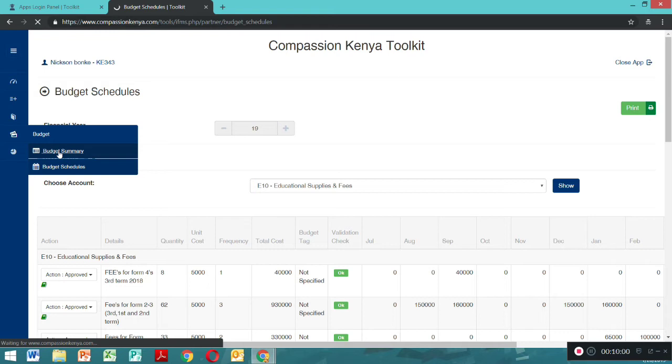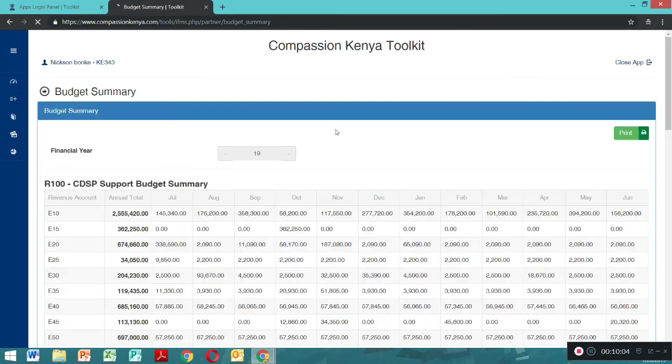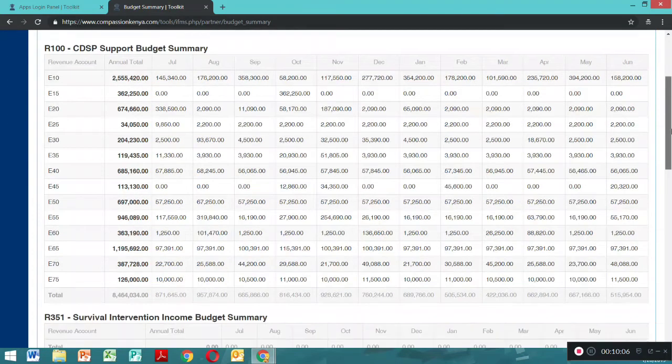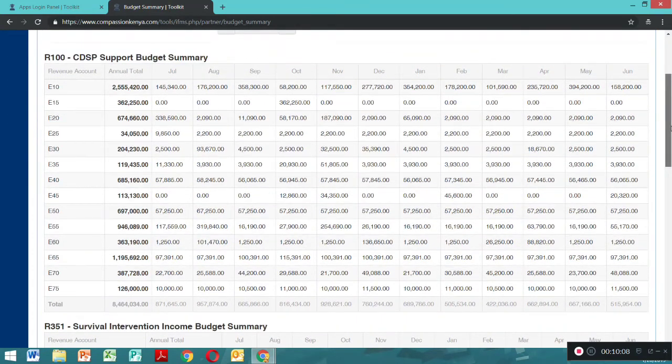So in this budget summary, it's very important, because it will show you how the money has been spread over the months. From here you can see in account 10 how we have spread the amount to account 75, that's in our revenue 100. So in this case, one thing you need to observe is that when you are spreading your amount, you need to keep on checking with your budget summary.